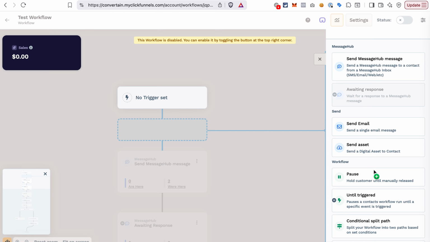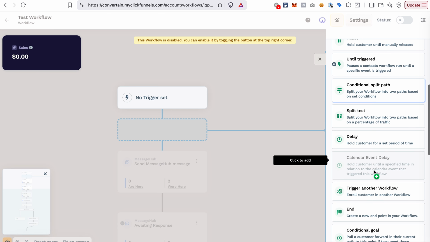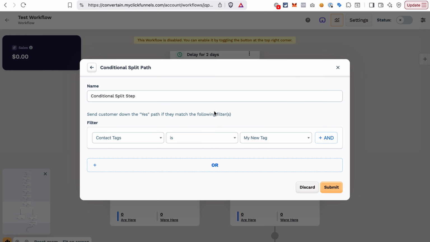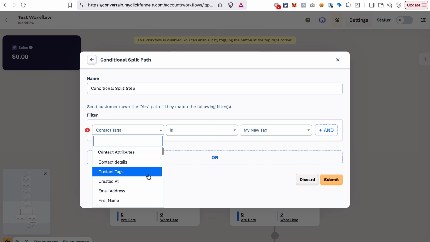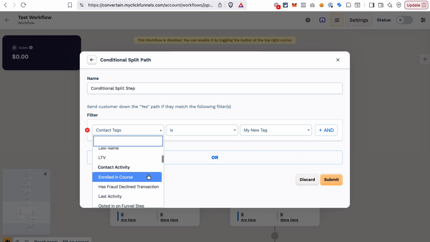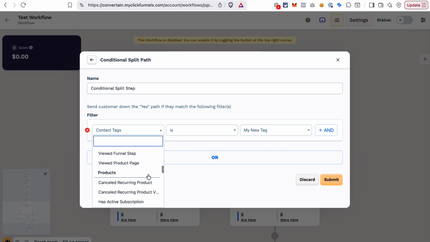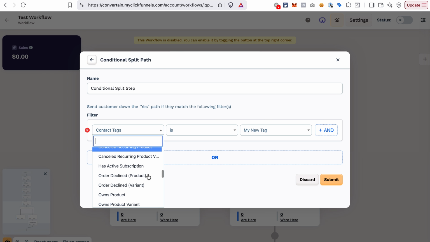You can send emails and other types of messages, add delays and conditions in between, create and update opportunities, give access to the course or community, and so on. The workflows also have all the conditions you would usually use to split a workflow, like a contact opened an email, clicked a link in the email, purchased a product, declined the order, has an active subscription, or cancelled it.